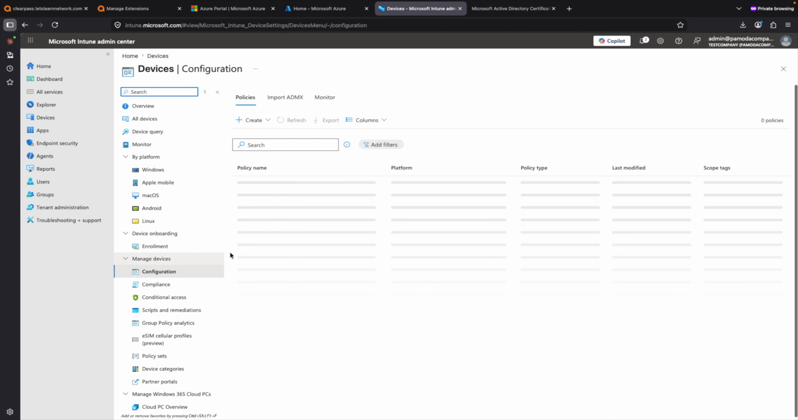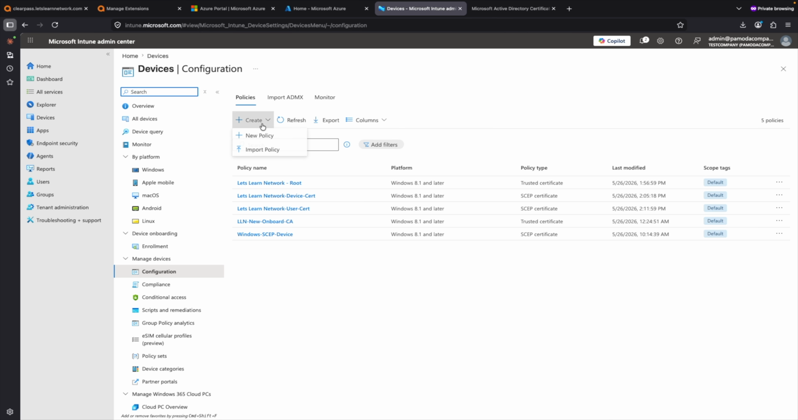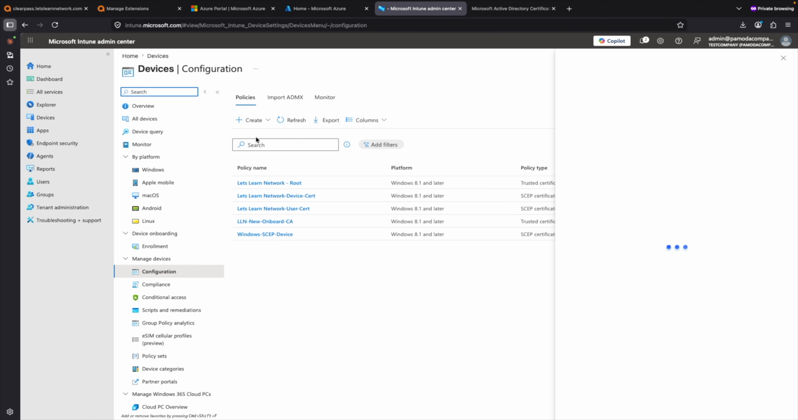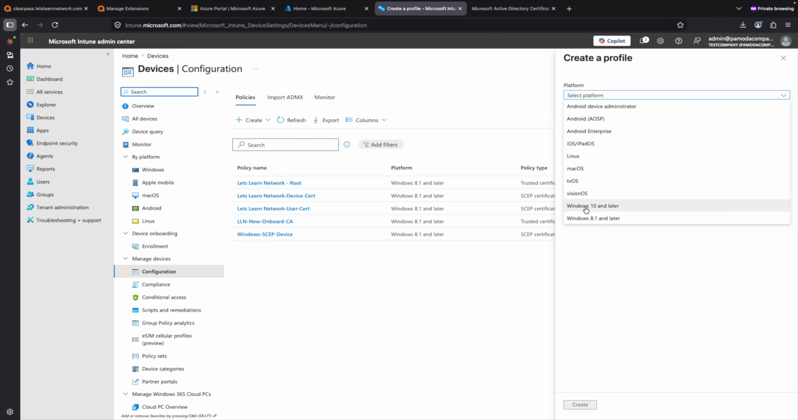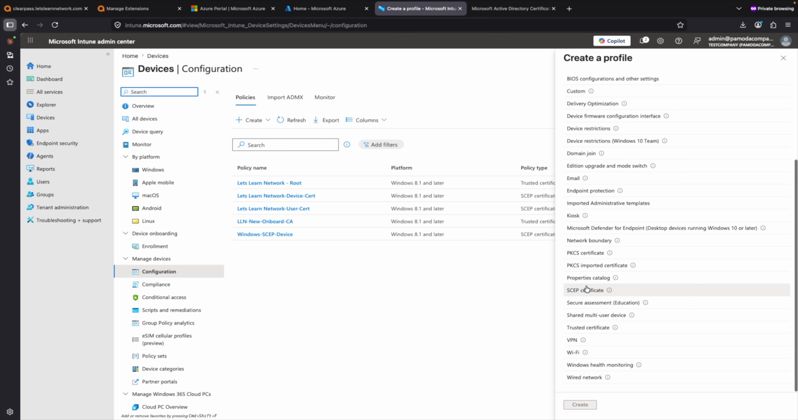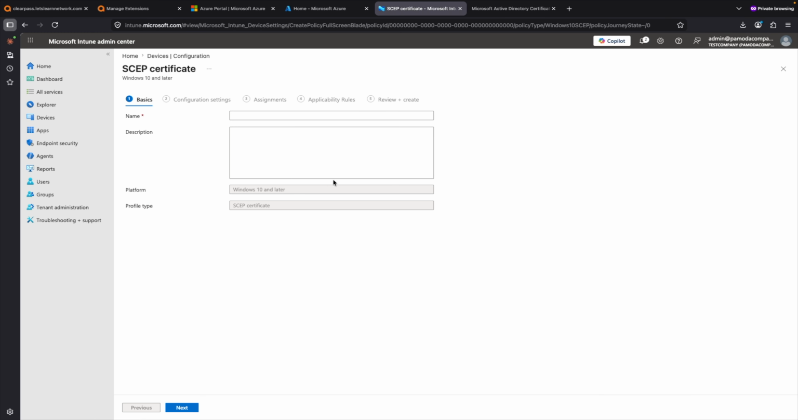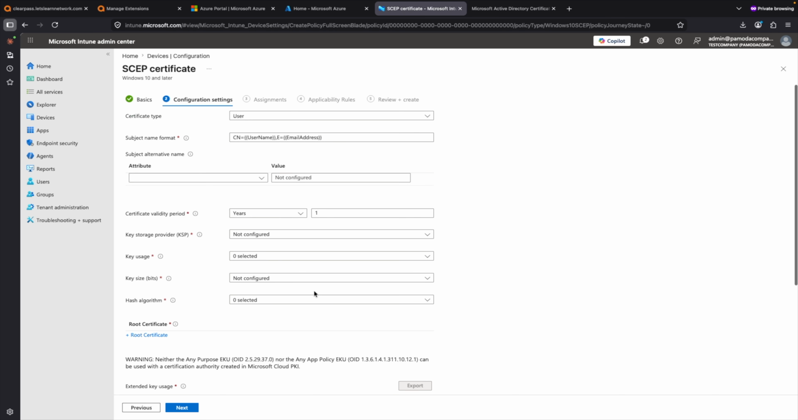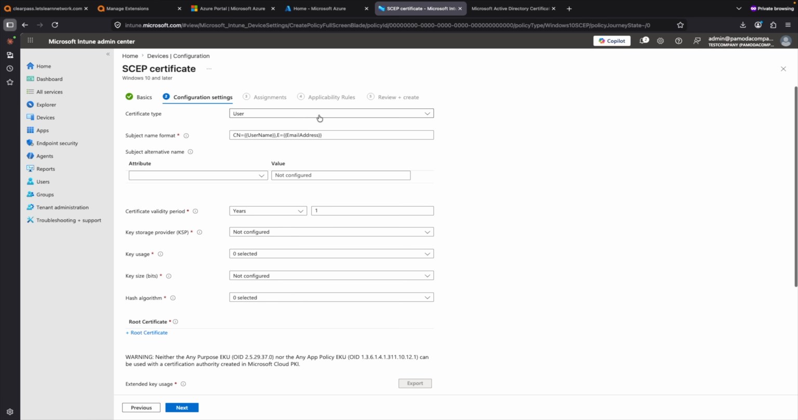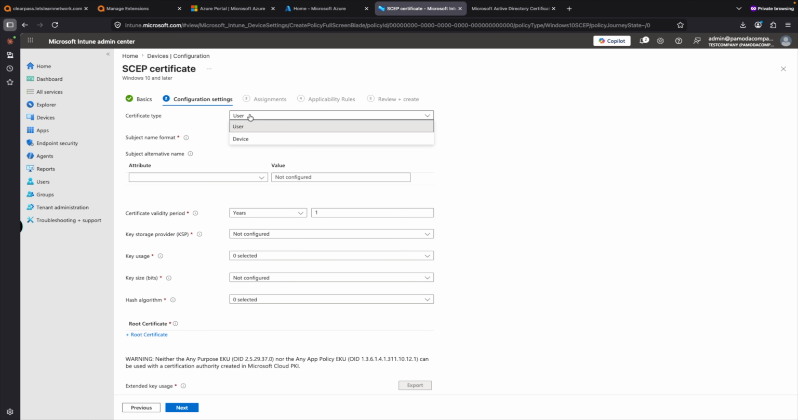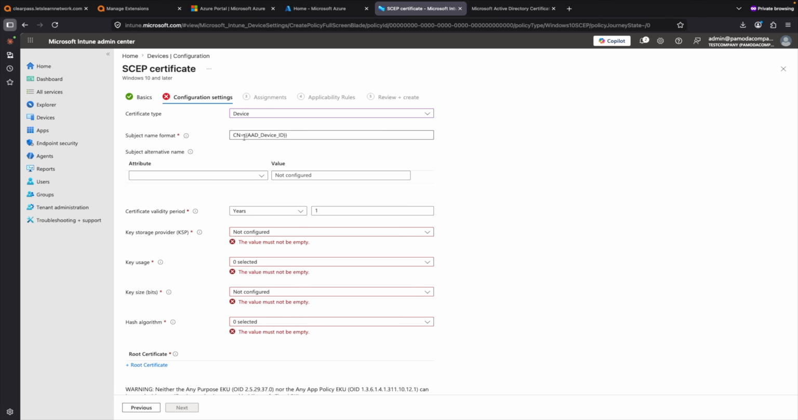Second one is, again I will come to the configuration. From here I will select create new policy. I will select Windows 10 and later. For the profile I will select the template. From here I will select the SCEP certificate and I will click create. Again give a meaningful name. This one I will create as the device certificate. Click on next. In the configuration settings, it will ask you what kind of certificate this is. So I will select device certificate.